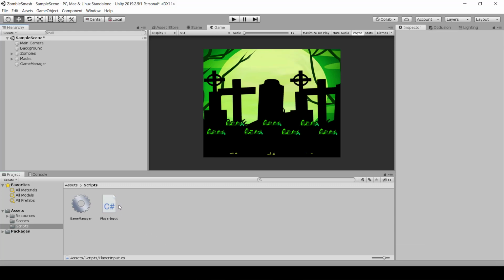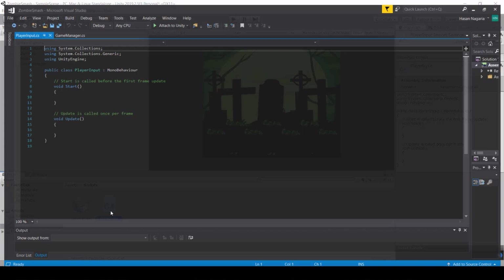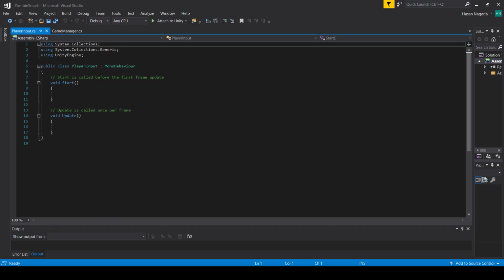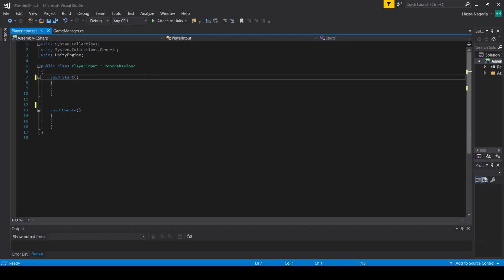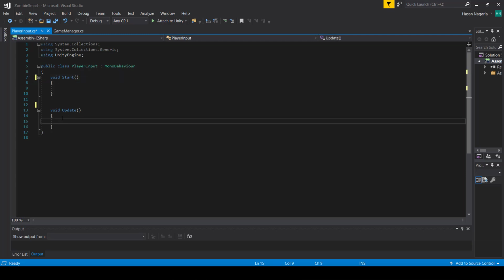Okay, so now that we have created our player input script, I'm going to go ahead and double click it and open it in Unity, and we'll see something familiar. I'm going to go ahead and get rid of some of these comments since we don't need them, and we'll start thinking about how we want to do this, okay? Now, first of all, since we want to be checking for input all the time, naturally we're going to be doing that in our update function, okay? So we will be constantly checking for input here, okay?